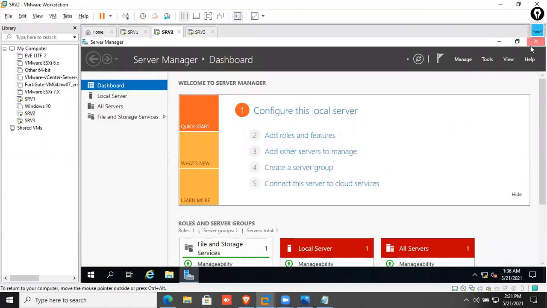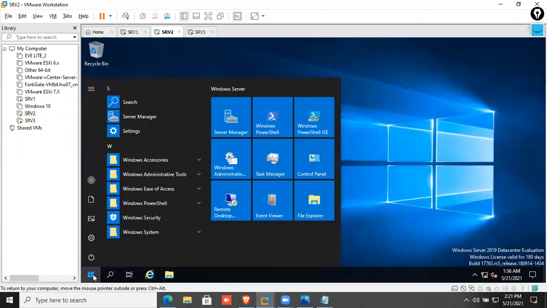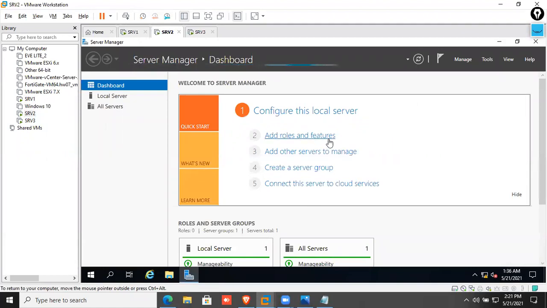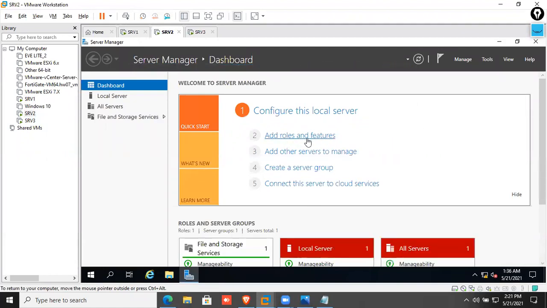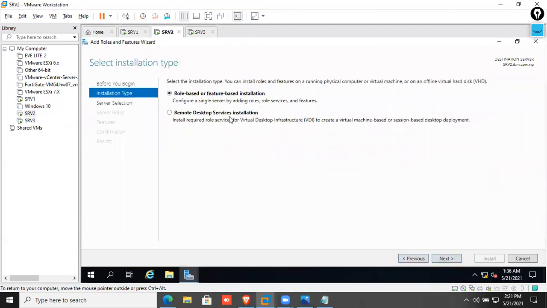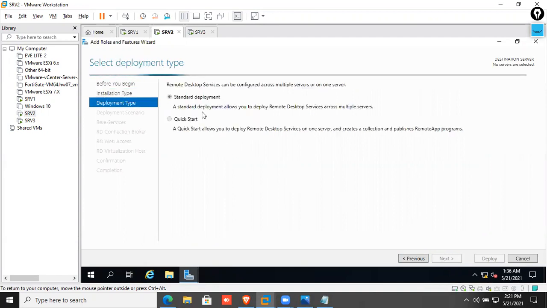And now let's deploy the terminal server, the remote access server, in the server. This is Add Roles and Features. You have to go from here, Add Roles and Features, then next, and go this way. Down in the options is Remote Desktop Services installation. Next, and there are two types of deployment. First is standard deployment, second is quick start deployment. I've already told you about this. The standard deployment is a concept.